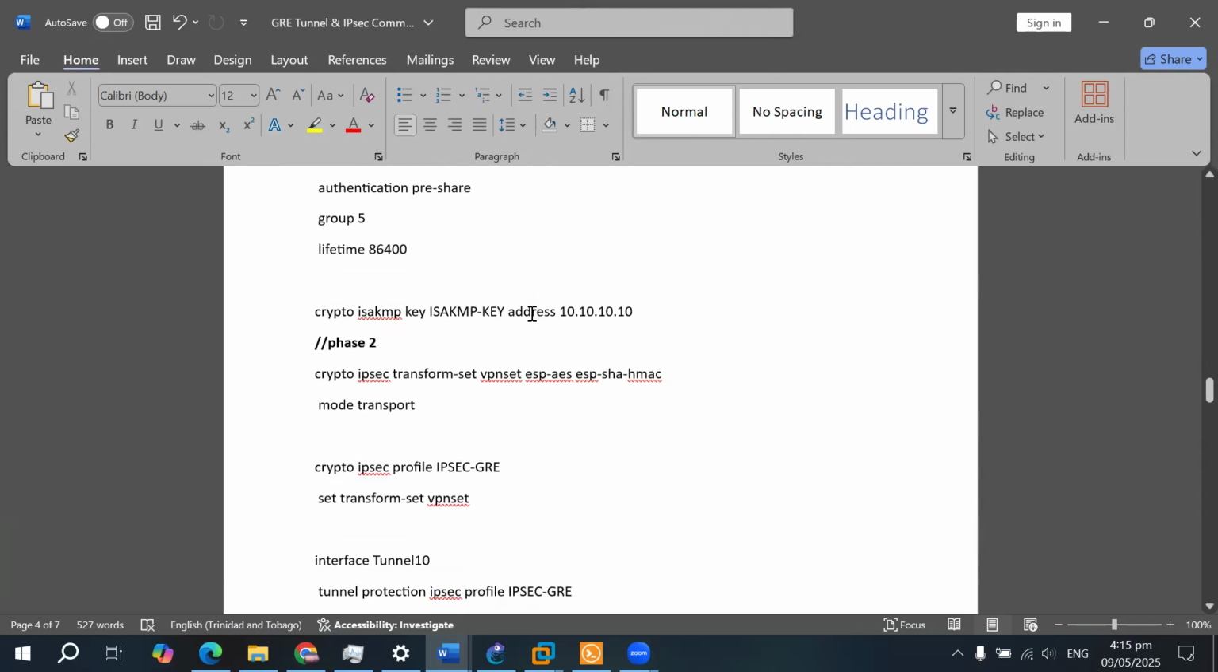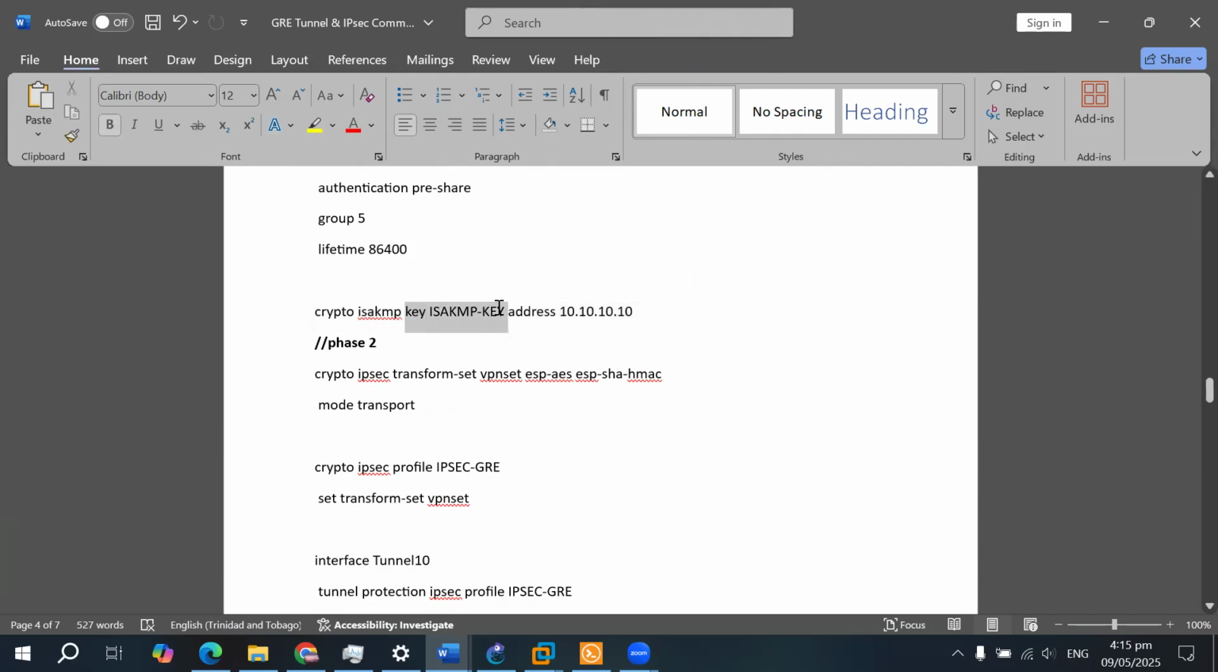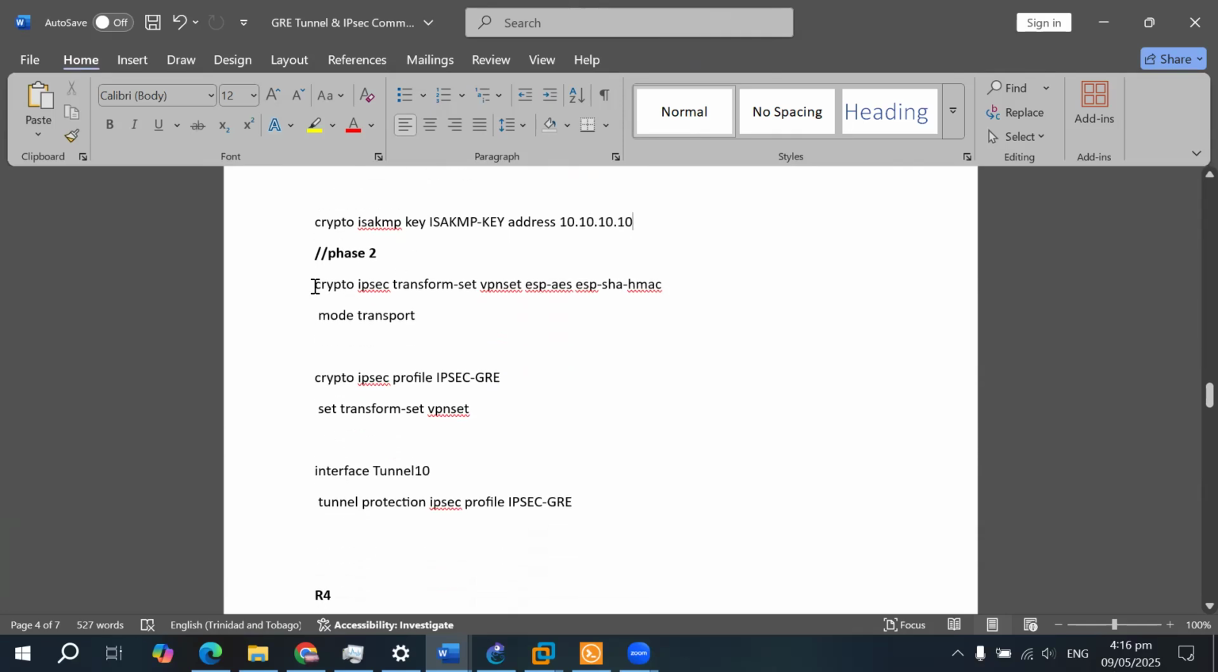The next step. This command authenticates the IPsec peer. The ISAKMP key defines the shared secret password for authenticating with the peer at the specific IP address. This will have to be the same on both routers. They have to match on both sides. And then we head into phase two.